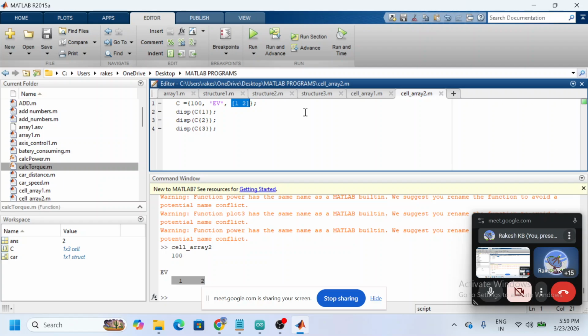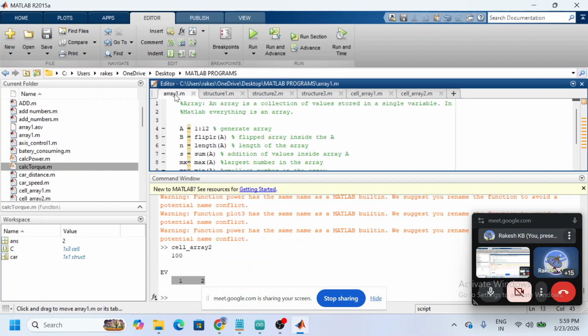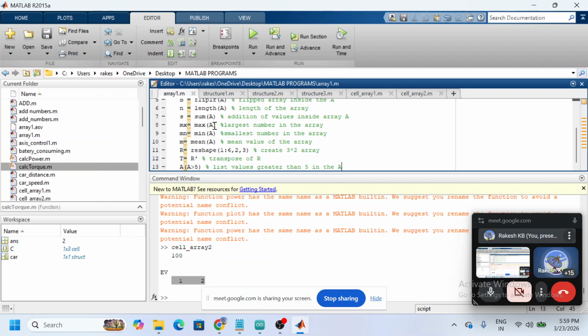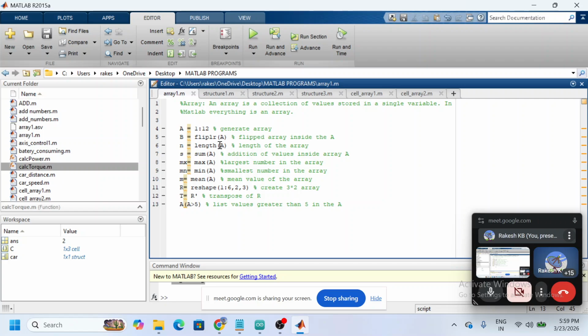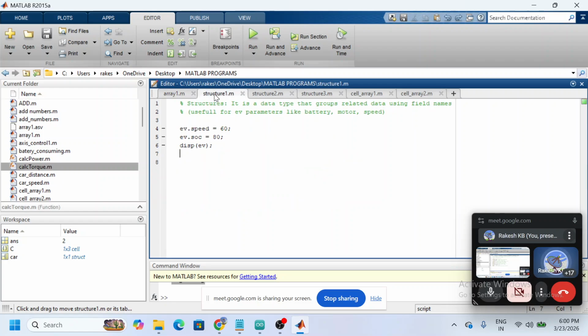Okay, completed these examples. I will show one more time. First we have done the array example. Here we have done multiple operations. This should be done in a separate script page, but here I have written it in the same sheet. You can change it to a new file, or you can execute in the same one. And these are all the commands. This is the actual program. After the array we have done the structure.